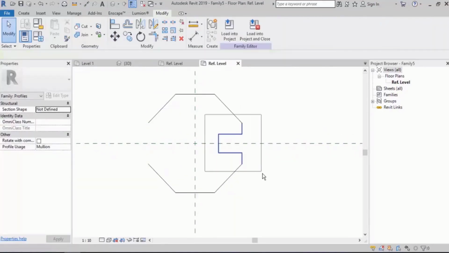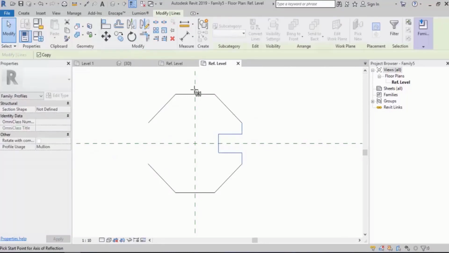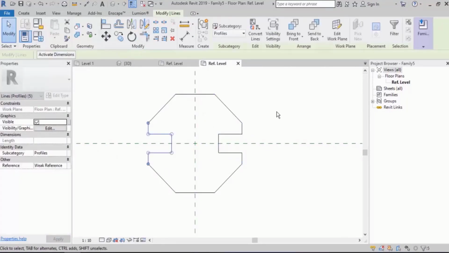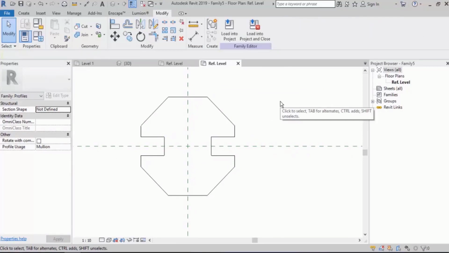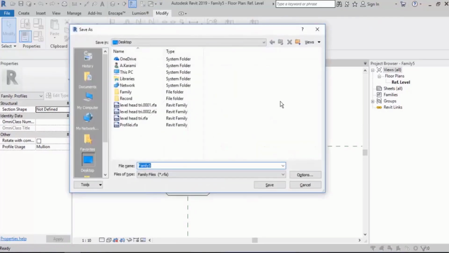Let me delete this one and mirror it just like that. So great. Now I save it as, for example, profile 8N.